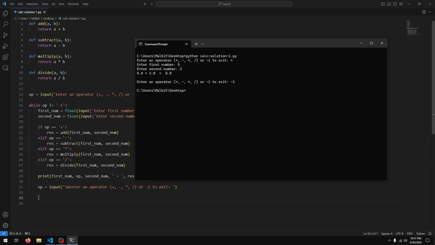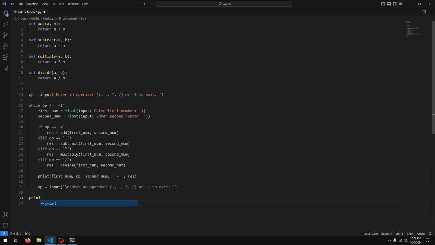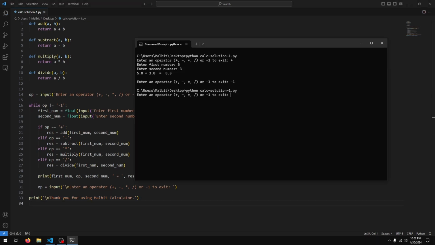So at the end of our code, we just had a line that said print, sorry, not print, it said thank you for using Melbit calculator. So we'll just do that, and maybe let's give it a \n as well, just so we have some space between this code and this bit here. Cool. So if I run this now, I can enter +53, okay, and let's say -1, and we get thank you for using Melbit calculator.